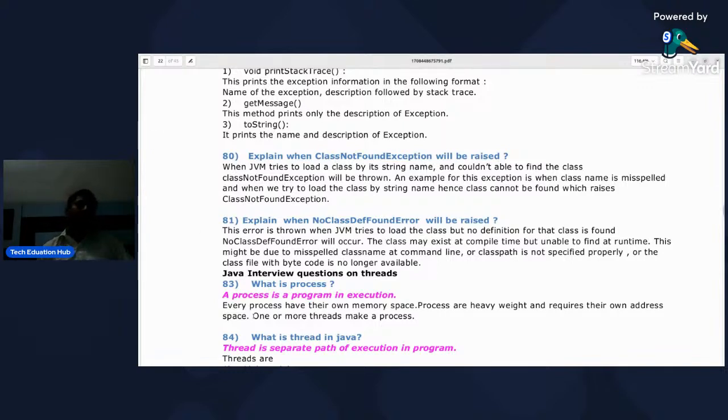Okay. Next, explain when NoClassDefFoundError will be raised. Suppose the .class file is available at compilation time, but not at runtime. At runtime it is not available, at compilation time it's available. This error is thrown when the JVM tries to load the class, but no definition for the class is found. The class may exist at compile time, but it is unable to be found at runtime. So NoClassDefFoundError.